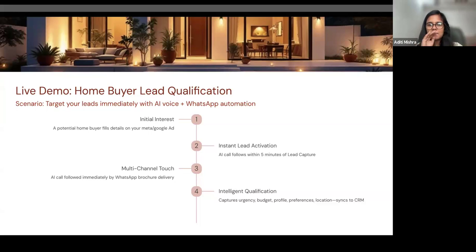By the time this flow is done, we'll see how AI itself has done an intelligent qualification. So specifically talking about a home buyer, what are the qualification parameters? Whenever you want to qualify this lead: the urgency they have for buying their house, their budget, their profile, what they are looking for from a preference perspective, 2 BHK, 3 BHK, a flat, independent house, villa, and the exact location or at least an idea of the location they are looking into. These are all major qualification parameters for a home buyer. And only if they align with the property that you are selling, it makes more sense to spend time with them.